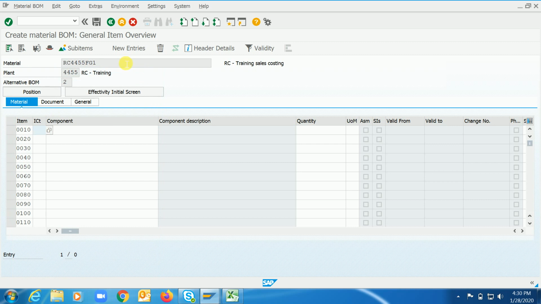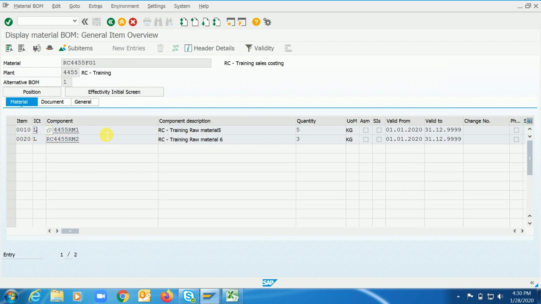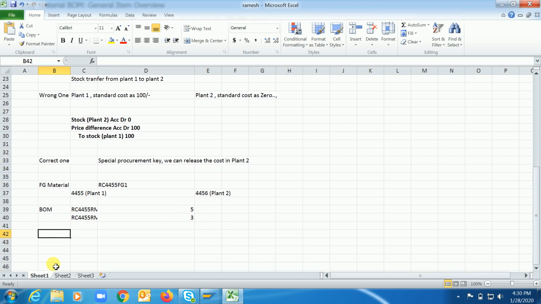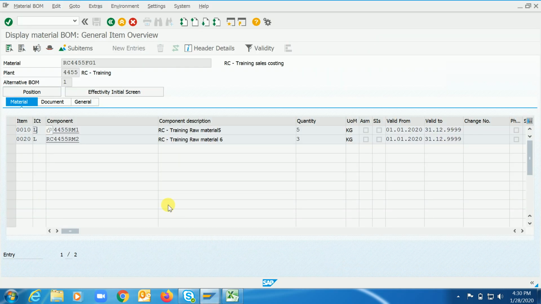Okay, for the time being I am using this L as a stock item. Okay, this is the BOM I have created. The same BOM creation I have shown in our earlier videos, guys. If you want, you can check those as well. So I don't want to take much of your time, so I'm just taking this one. This is the BOM I have created, guys. These are the quantities, and I have created routing also in plant 1.